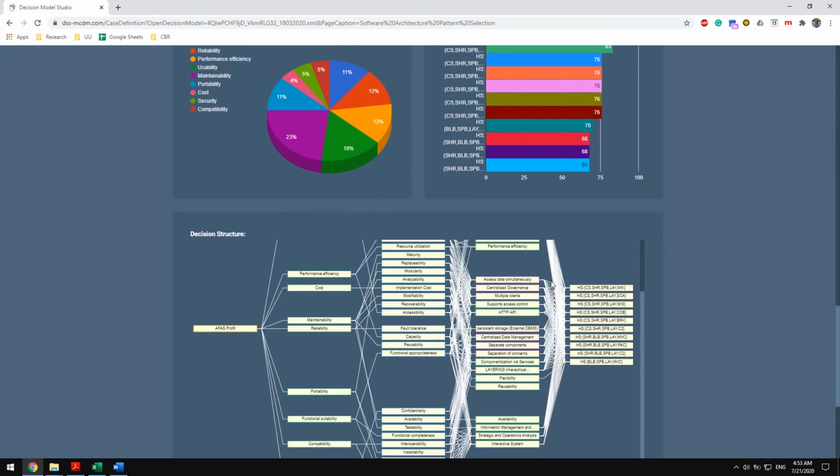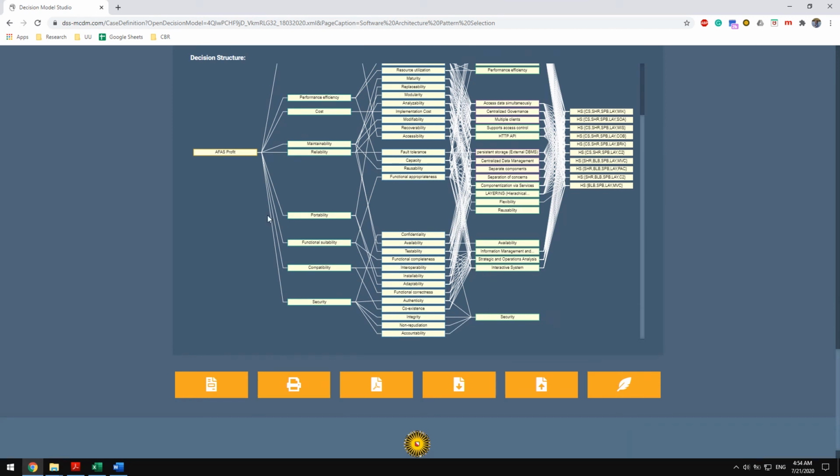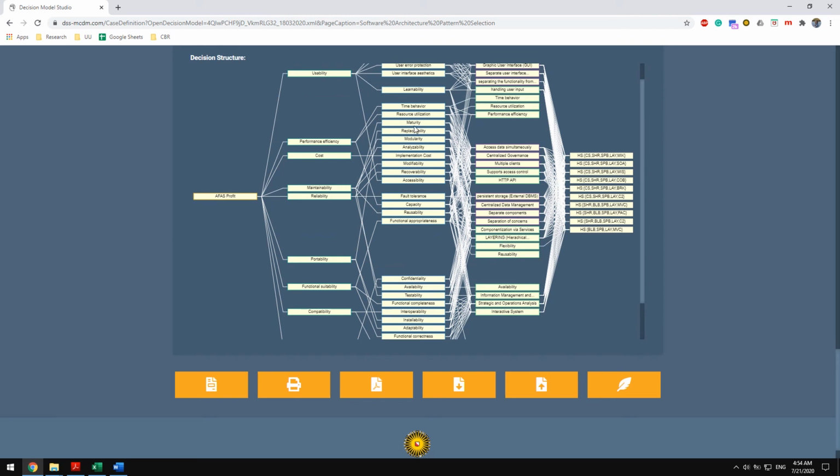And also the DSS generated this decision structure for this decision-making problem, or office profit in this case, based on the feature requirements that the architect defined earlier.